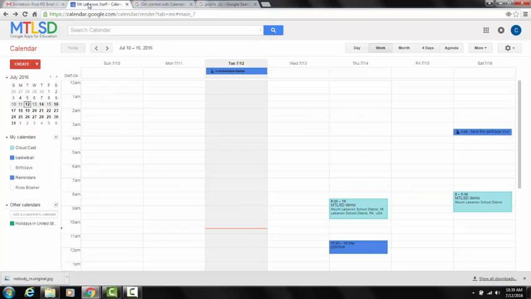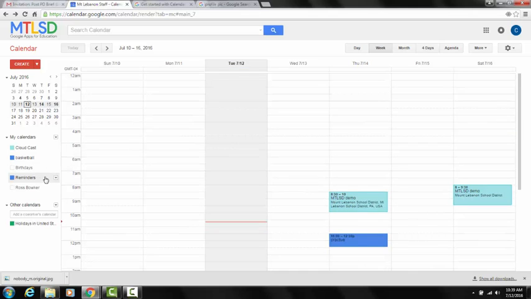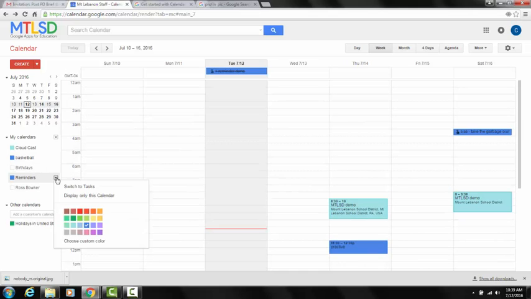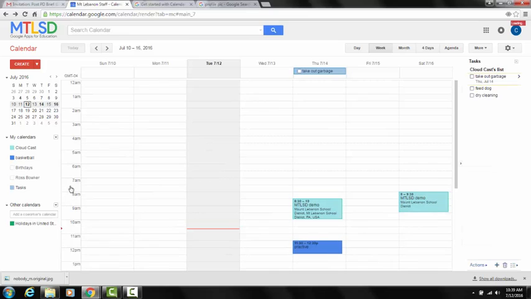Now when I go back to my calendar, if I scroll down here and I'm going to switch to tasks, I now have a take out garbage with a checkbox. See that? So that's going to appear on my calendar as well. Does that make sense?